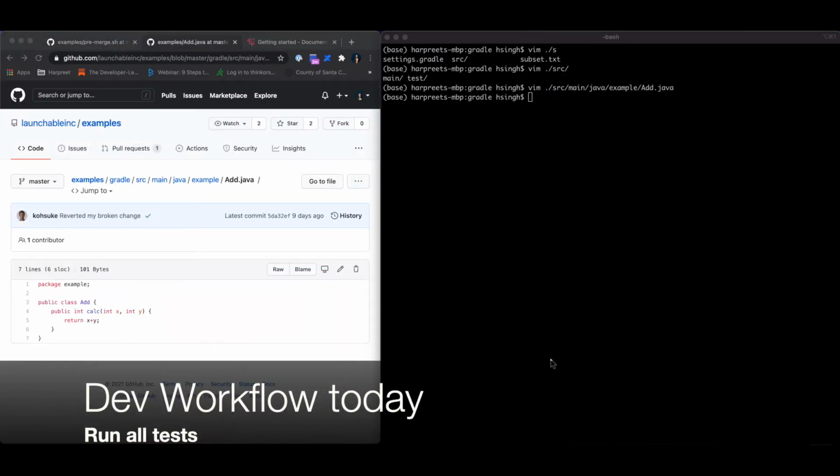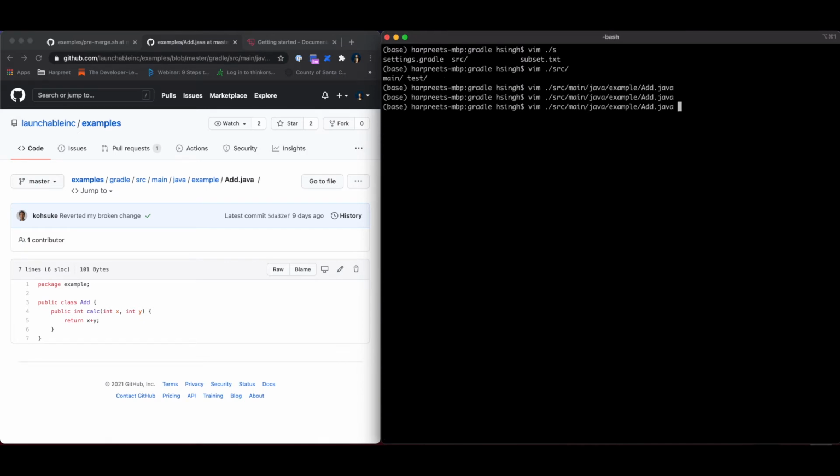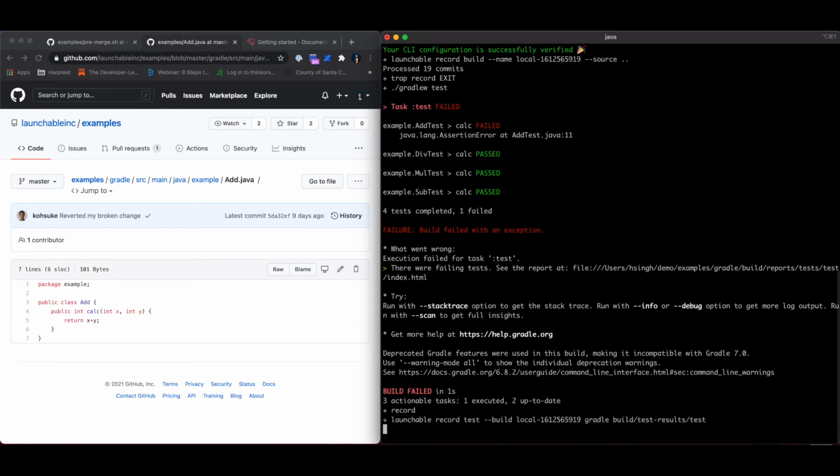What my workflow is as a regular developer. So in this case, I'm taking this add.java class, and I have introduced a regression in there. And if I ran the tests today while I'm training the service or otherwise, you can see that I have to run all the tests in this package. So there are about 4 tests and one of them has failed. This is exactly the kind of situation Launchable comes in and helps.